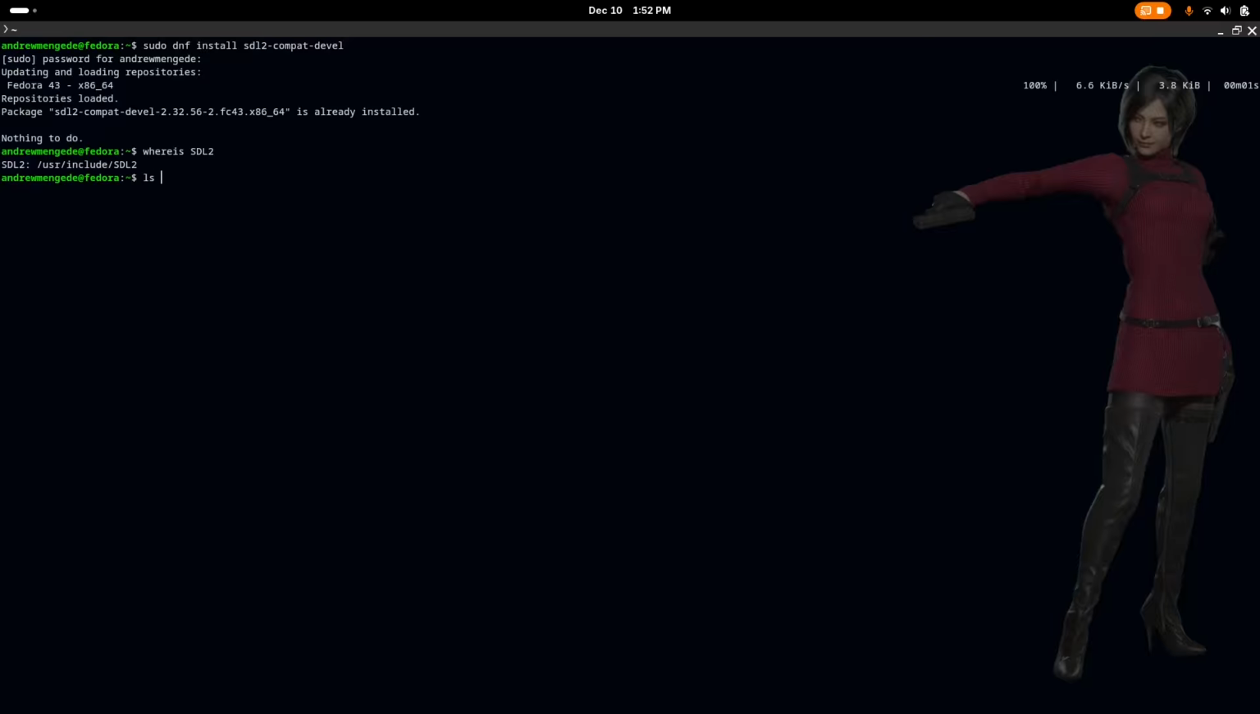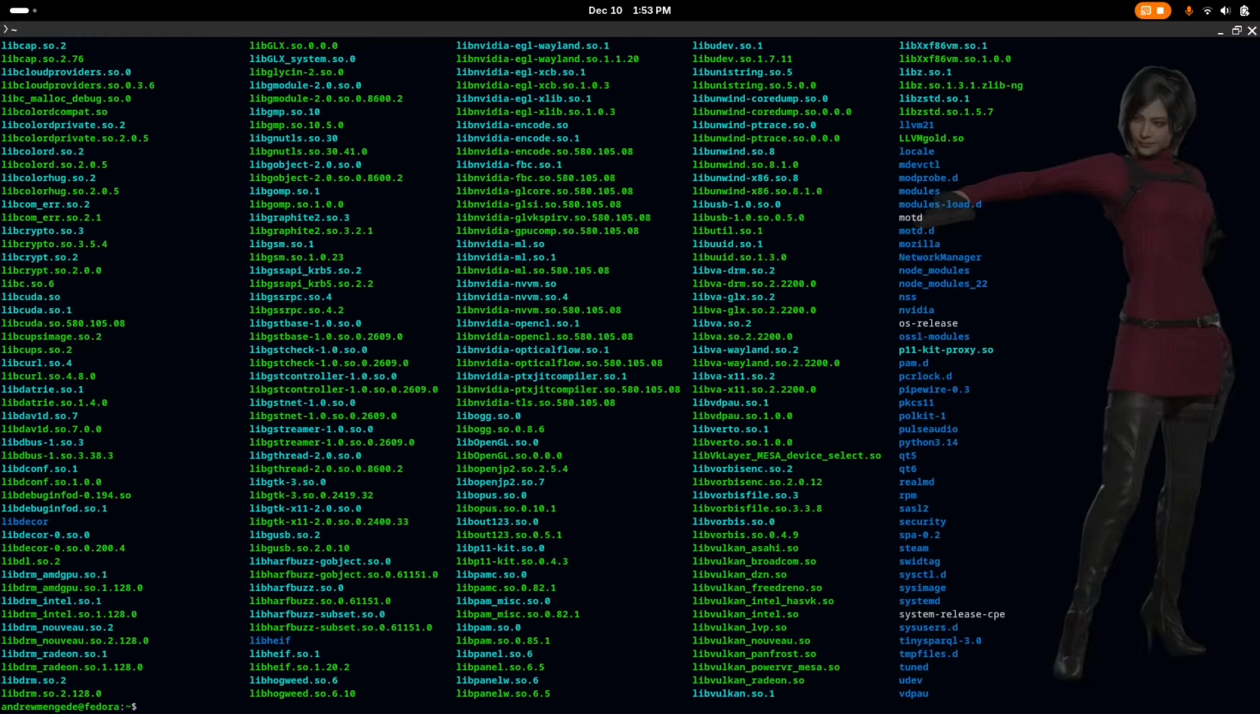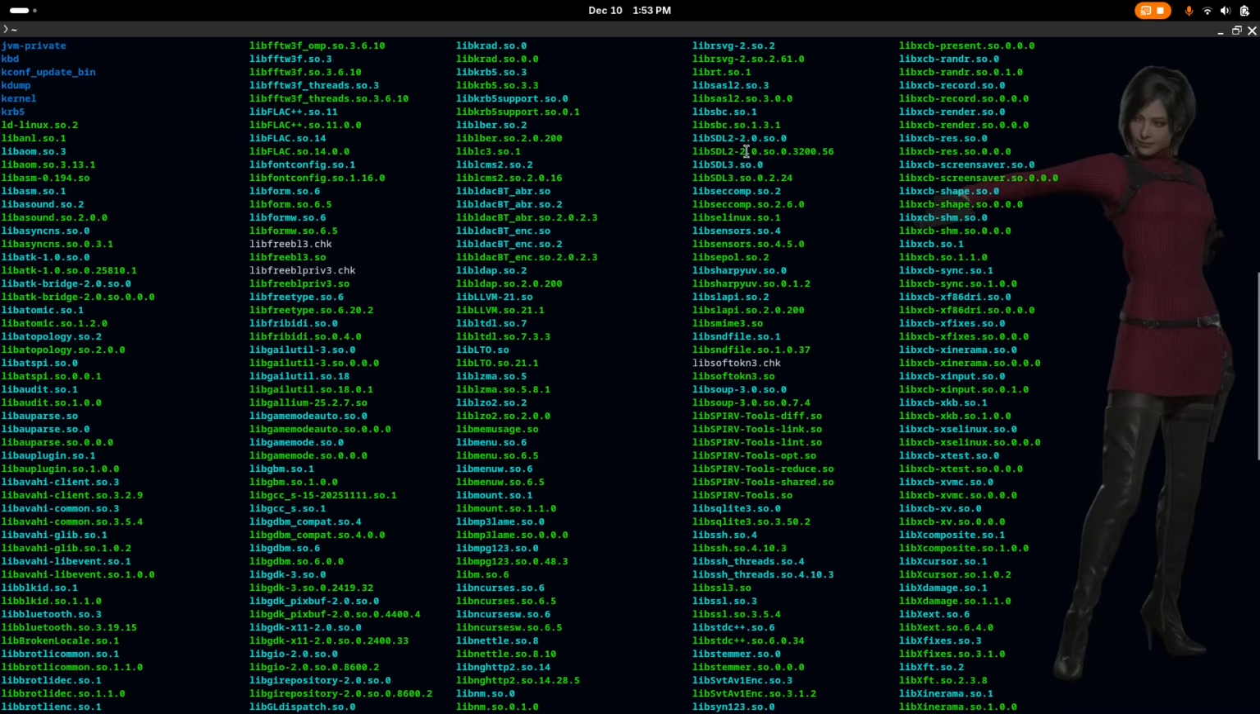Let's list the storage of user include SDL2, and we see we've got all of those headers there. Now this is a little bit trickier, but while we're at it, let's list the storage of user libraries. And there's a whole bunch of them. Let me just scroll around up here. We see we've got a bunch of these libraries. We've got libSDL. Looks like that's it.